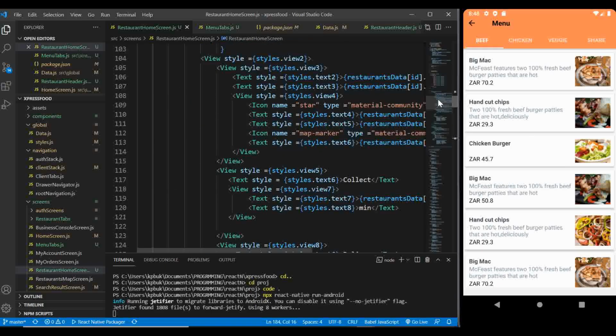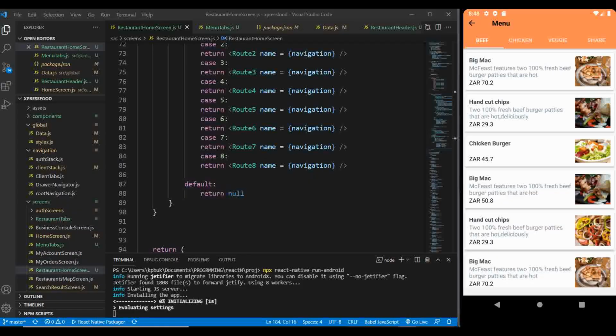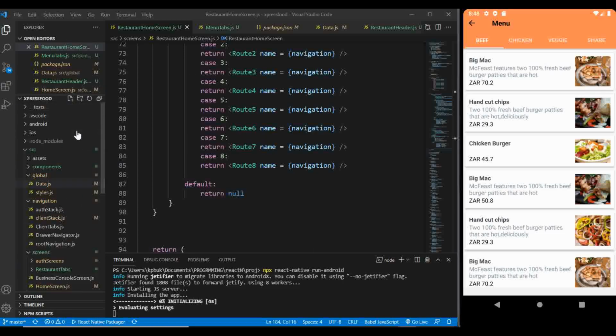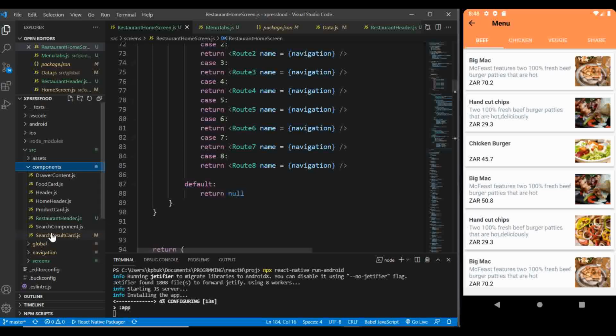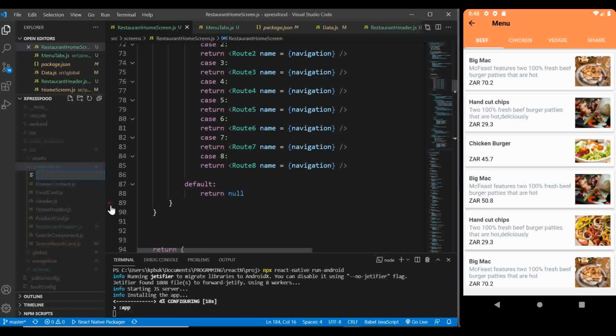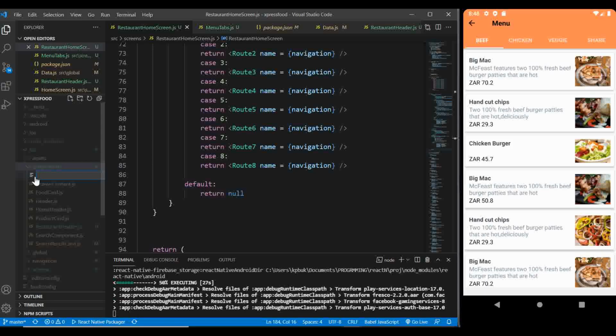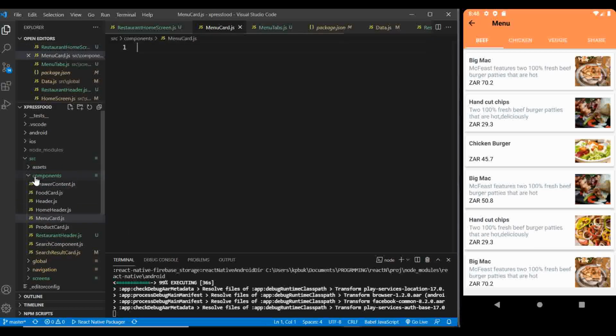and you can go to your component. Let me remove this. Go to the component folder in your source folder. Inside this component, create a file. You can call it, how can I call it? Okay, let me call it menu card. Menu card.js. Awesome.